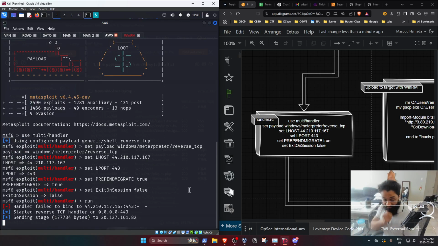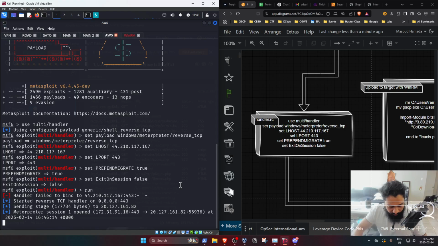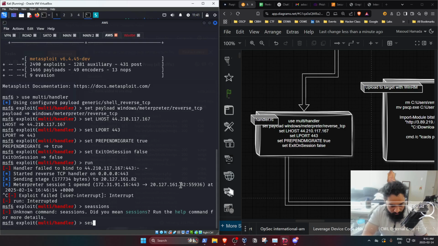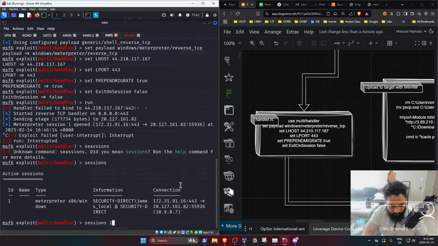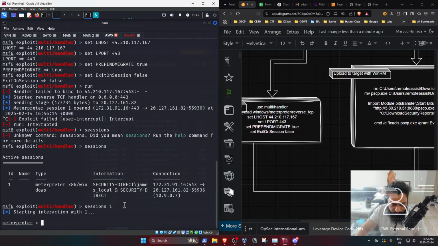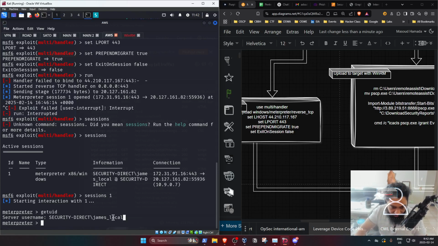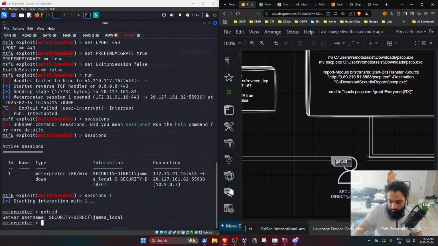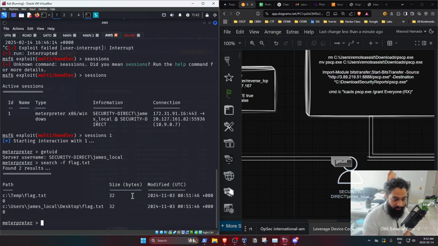Let's wait over here for the user, and it looks like we got the interpreter session. So let's go ahead and go into that. As you can see, we got access to James Local as it says here in the information. However, if you want to confirm within the shell, you can go ahead and use getuid, and you'll see that we are in fact James Local. And so from here you can go ahead and do standard Windows enumeration stuff, checking for what you can do with the newly found access with this lateral movement. But in terms of the lab itself, it ends here, as you can find the flag very quickly with the search -f flag.txt command.